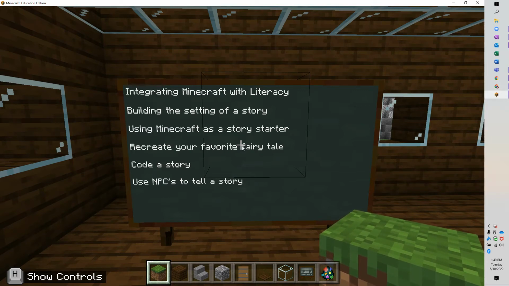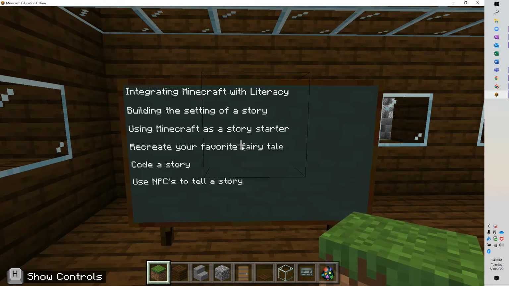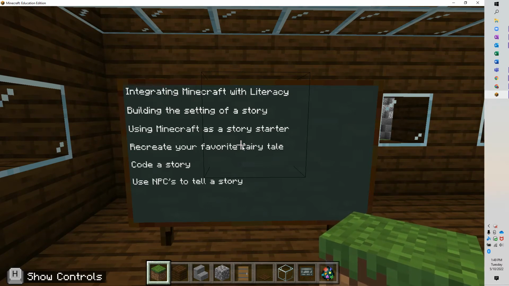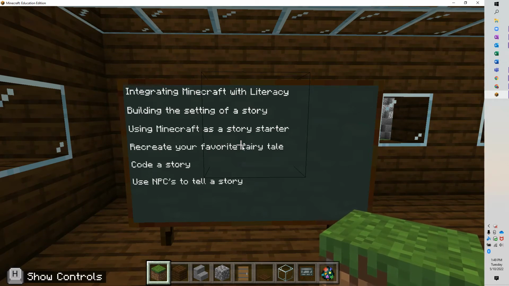Really great. I know a teacher who gave this as an option for students to do with To Kill a Mockingbird. There are some really great ways to do this. You can use Minecraft as a story starter. There's actually a world about a shipwreck that you explore, and then you can use that as a story starter.